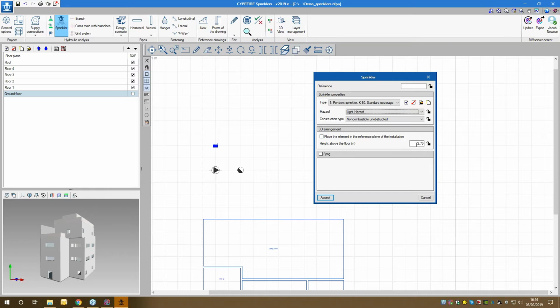And this is where the settings for the floor plans were very important. The default arrangement is 2.7 meters above the floor. And if you want to put in sprinklers or pipes at a different height to that, this is when you really need to use the lock-in value setting here to overwrite the default value.